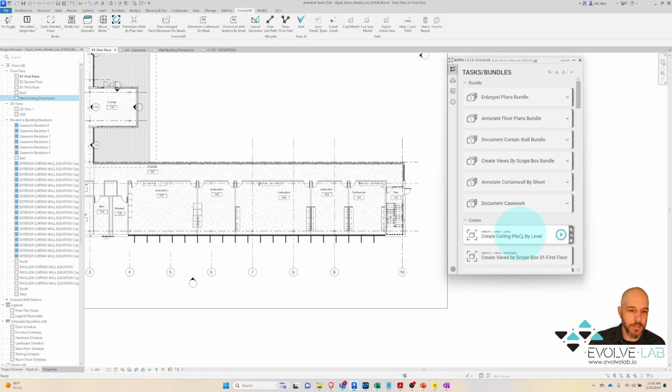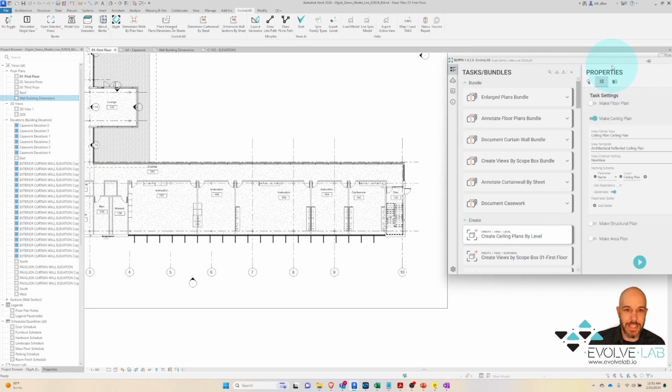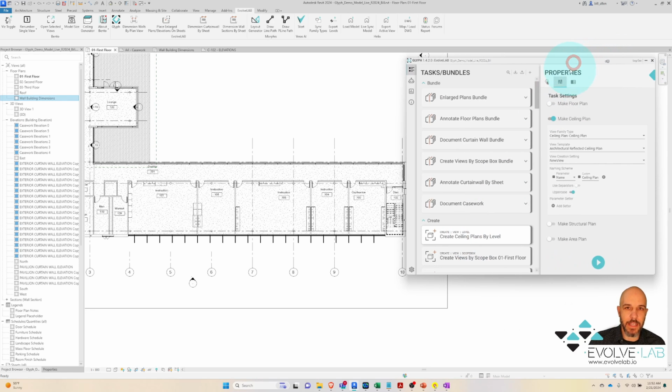But what I do want to do is kind of set the foundation, because some people ask, well, when I'm running Copilot, how does it know what dimension style to use or what view template to use? And all of this is done within the settings. So if you open up any one of these pre-made tasks in here, there'll be a set of settings that you can configure. So if I want to create, you know, reflected ceiling plans by level, in here you'll see that I have the architectural reflected ceiling plan view template associated to that task.